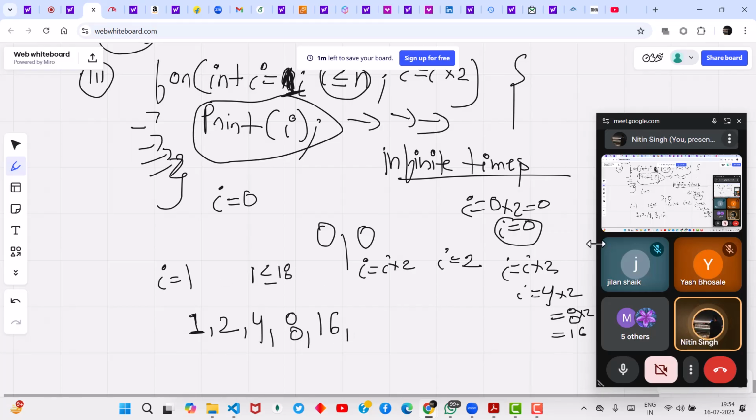But the moment you double 16, you will get 32, and 32 is not less than 18. So that means this loop will break, and you'll be getting 1, 2, 4, 8, 16 as an output. So, sir, what we have noticed here is that the value of your n is 18, and for 18, you are making only 5 iterations: 1, 2, 3, 4, and 5.